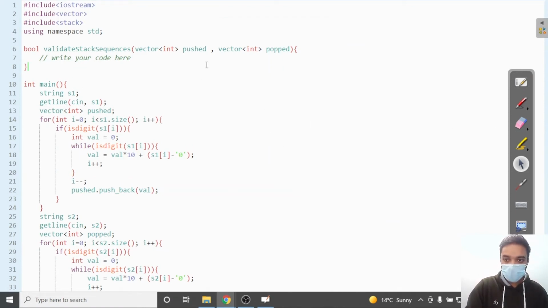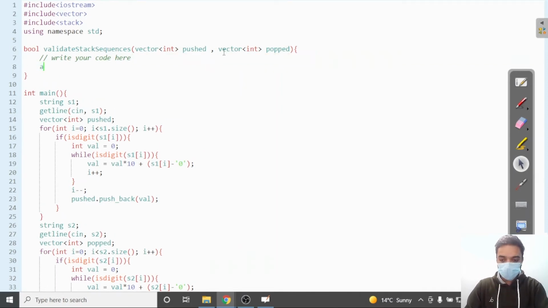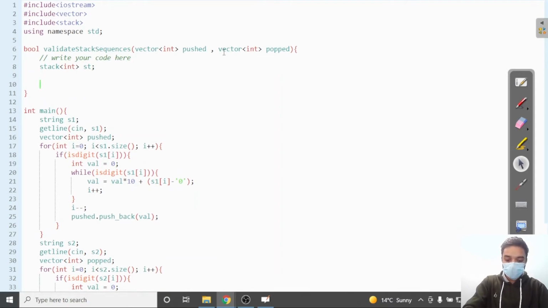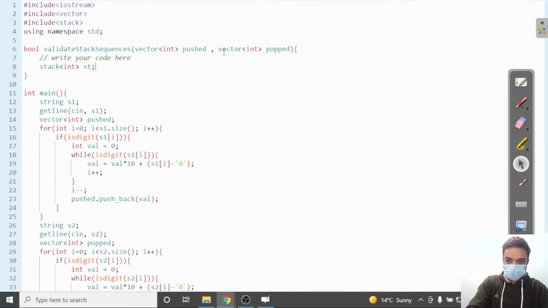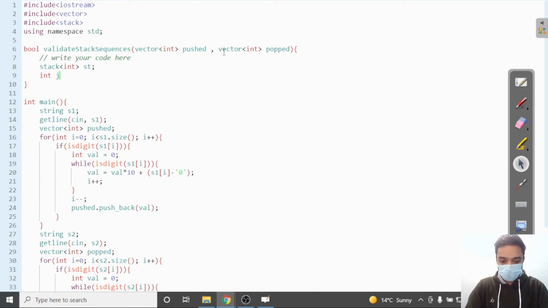So what we are going to do here is, initially I'm going to create a stack. I have created a stack of int, and I'm going to name it st. Firstly, let's initialize a variable j. And this j variable is for what? This is for the popped vector.